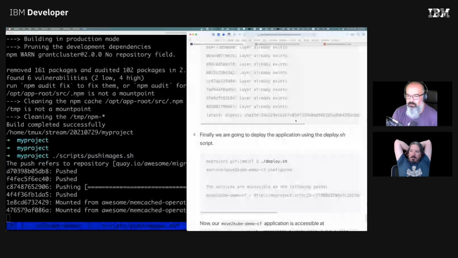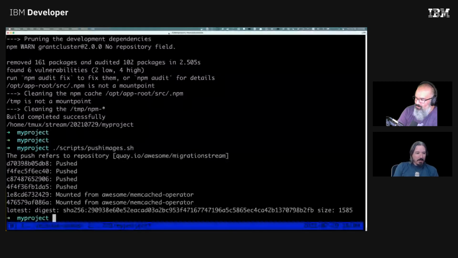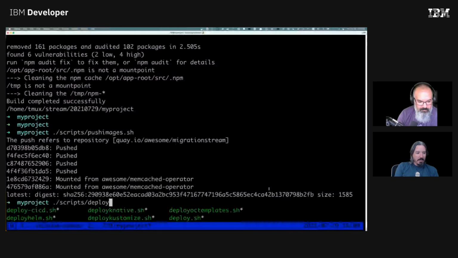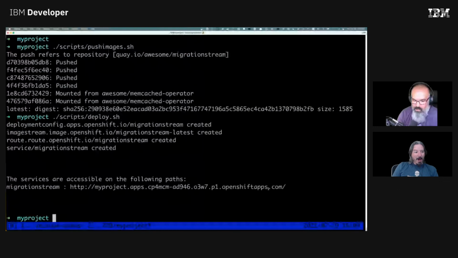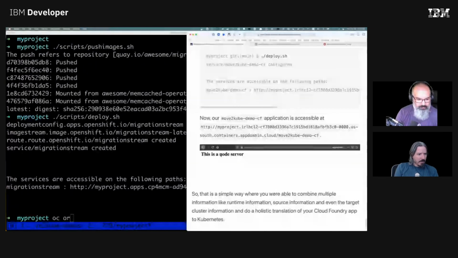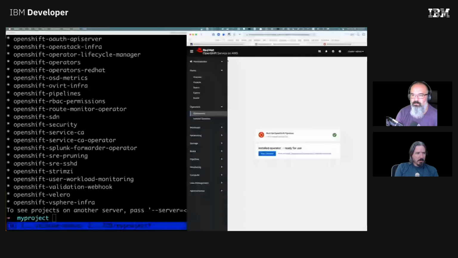And there's a full command called /deploy, or should I say /scripts deploy. Sweet. /scripts deploy.sh. Yeah. Wow. This is not a win yet. All right. By the way, that app should be project migration stream. No, I think it's called my project. Nope.